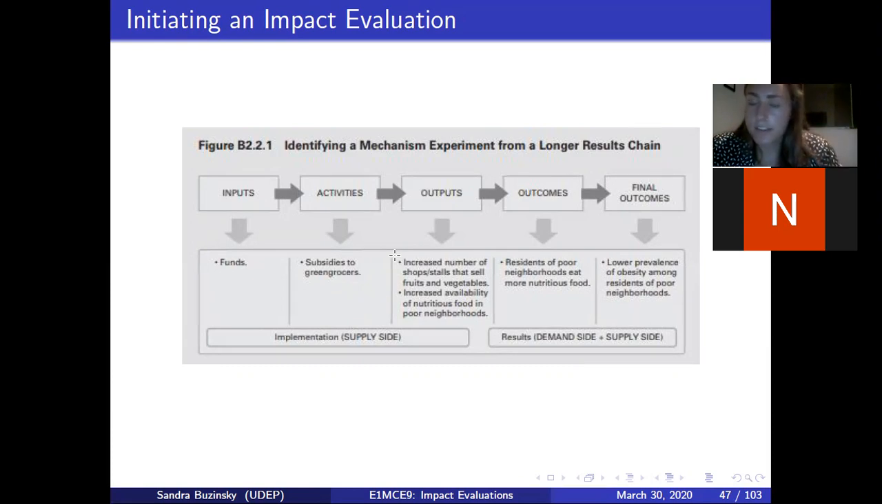But of course, that's not our final outcome, because from eating healthy foods, there's a final consequence, which is the lower prevalence of obesity among people in poor neighborhoods. So people are eating healthier foods and obesity becomes less.